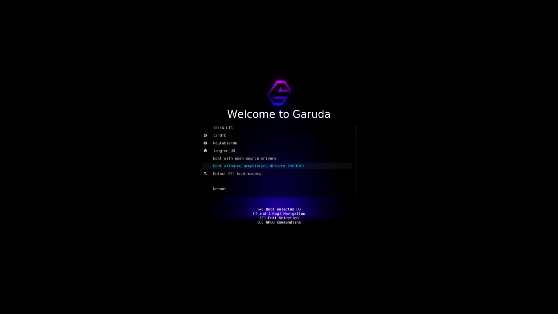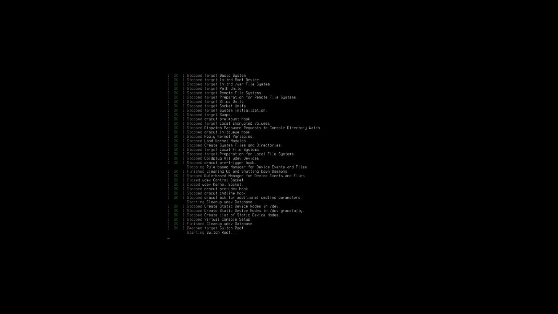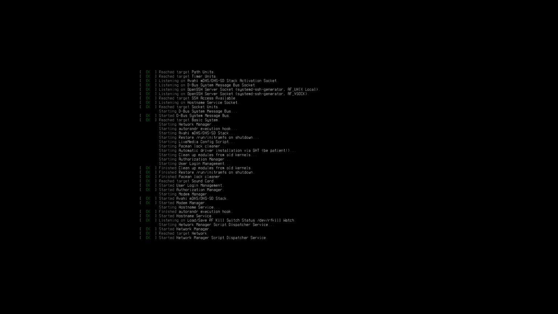Next, we'll need to choose between two different ways to start our system. We have the choice between the proprietary drivers option and the open source drivers option. You should always pick the proprietary drivers option unless you have a specific reason to only pick the open source drivers, such as a moral objection to proprietary software. Garuda Linux will automatically make sure to only install proprietary drivers if they're actually needed, even if you choose proprietary drivers. And just like that, the system is booting.